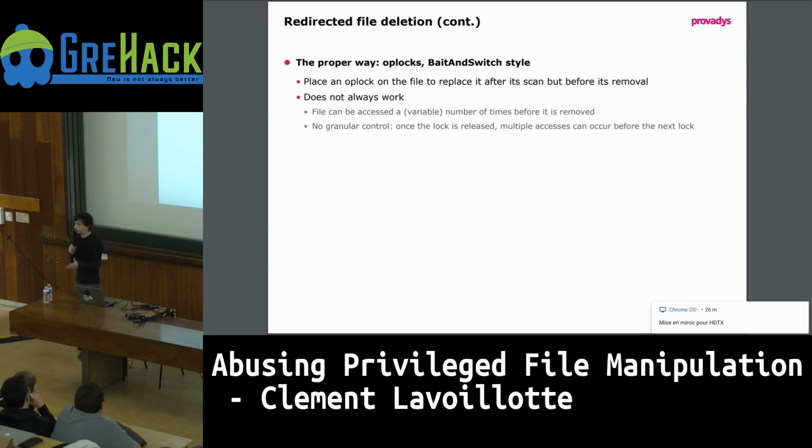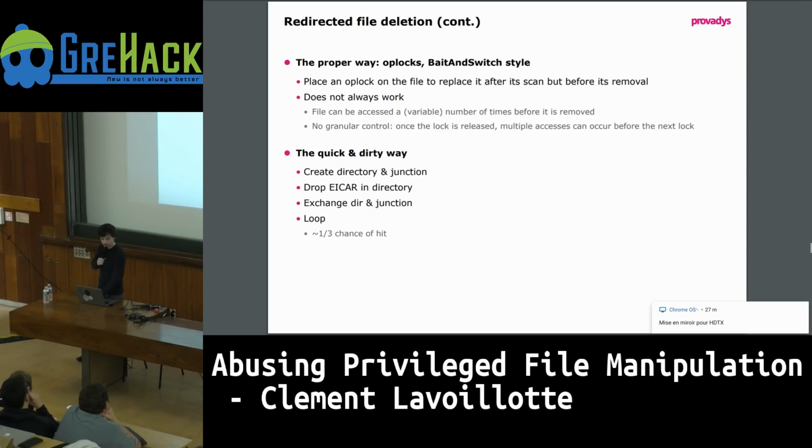So the proper way to do this is, of course, using oplocks. And when you can do it with oplocks, you should. But it's not always easy, because sometimes there are, for instance, multiple kinds of access and some that do not get locked, or multiple accesses, a variable number of accesses to the file before it's removed. So it's not always easy to place the lock correctly.